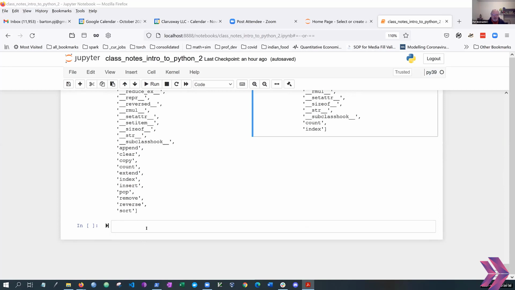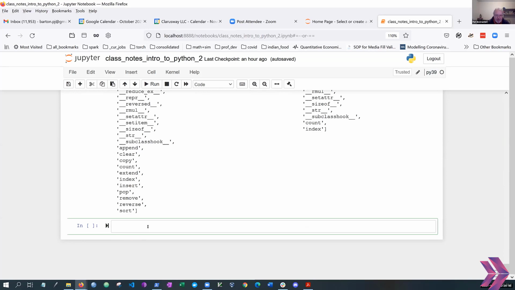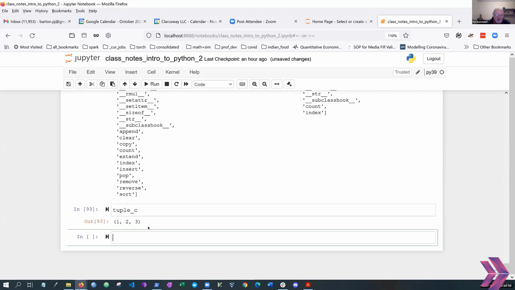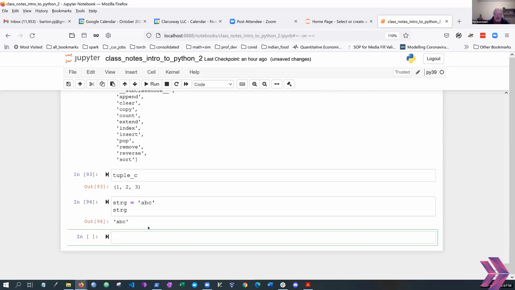Yeah, let's just do a few more variable assignments. Because one of the cool things about Python is you saw that if we had tuple C, it came back and it looks like a tuple, right? And if we have a string, and we ask it for the string, it comes back looking like a string. I mean, that's really super polite. Python will do that with number variables too.